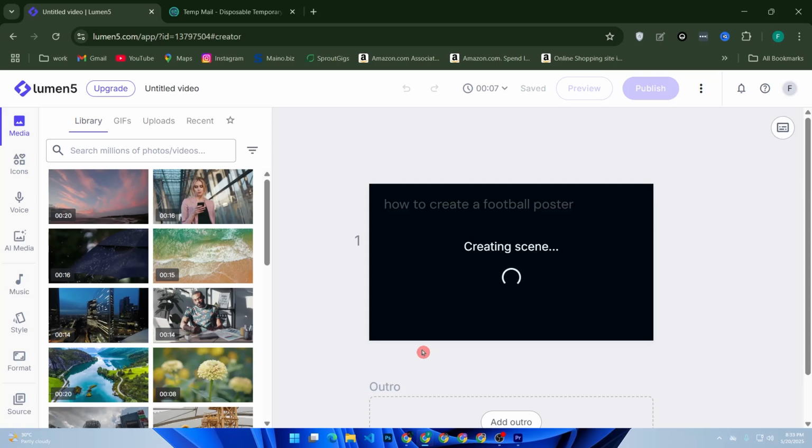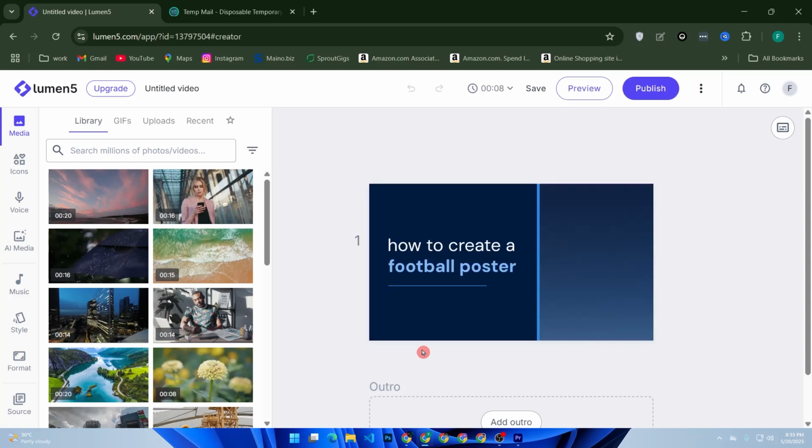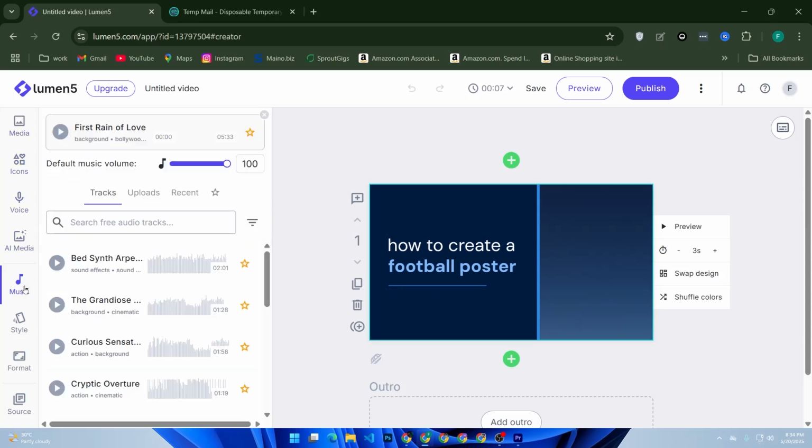Go slide by slide. You can edit text or highlight key phrases. Replace background footage. Change timing. Add your own branding with a logo or watermark if you are on a paid plan. Click the music button. Choose background music from here, then drag onto your canvas.